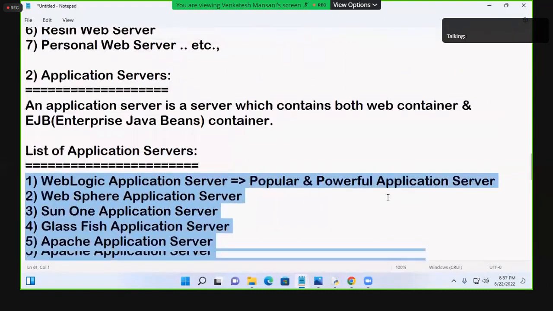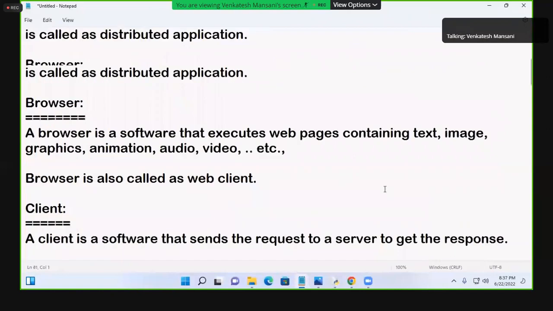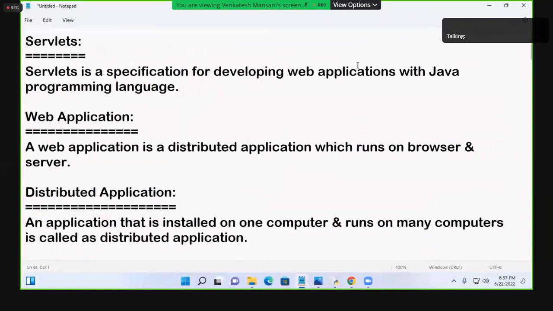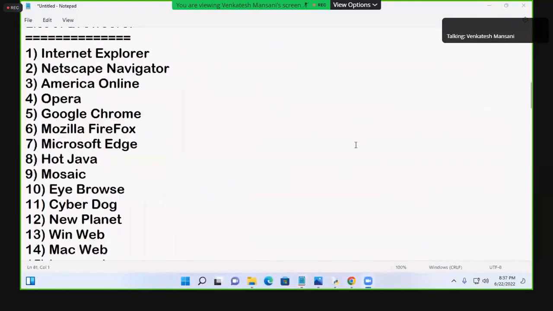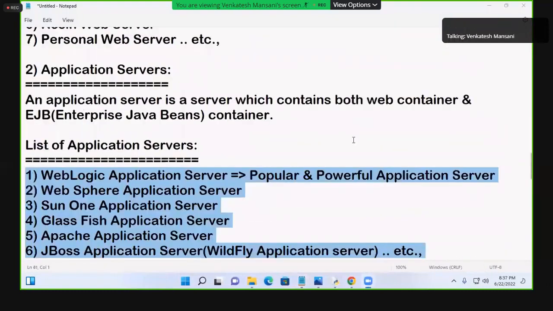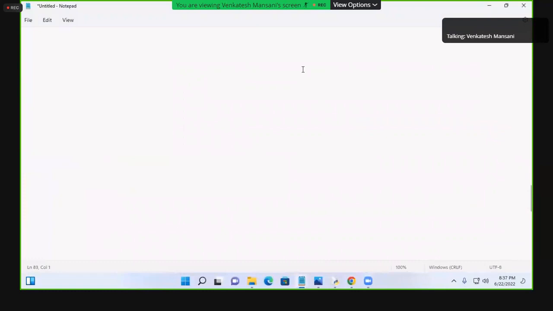Now, in many places we are writing the word web. What is exactly web? We are calling web page, web browser, web server, website, web container, world wide web. Like this, everywhere we are calling web.